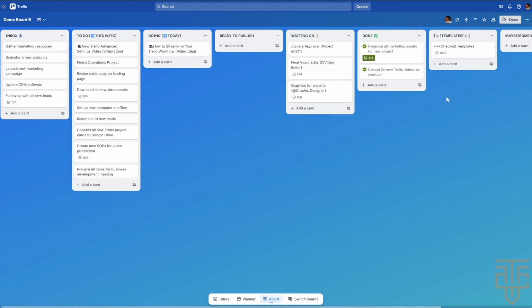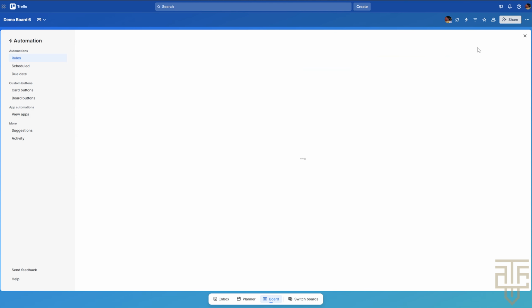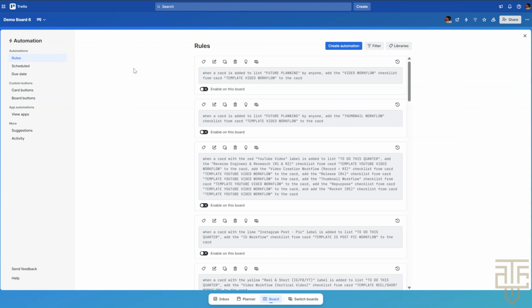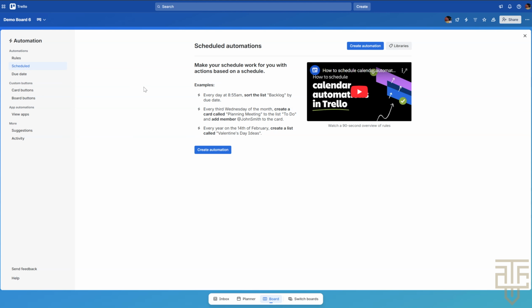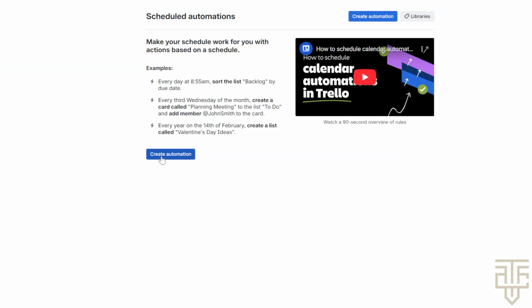Now let's go ahead and build the automation for the recurring task. Specifically, I want a morning routine card with the morning routine checklist to show up every day automatically in the doing/today list. I'll go to the top bar and click on the automations button and then click on rules. Once the menu pops up, go down to the column on the left and then click on scheduled. Once that menu pops up, click on the blue button that says create automation.